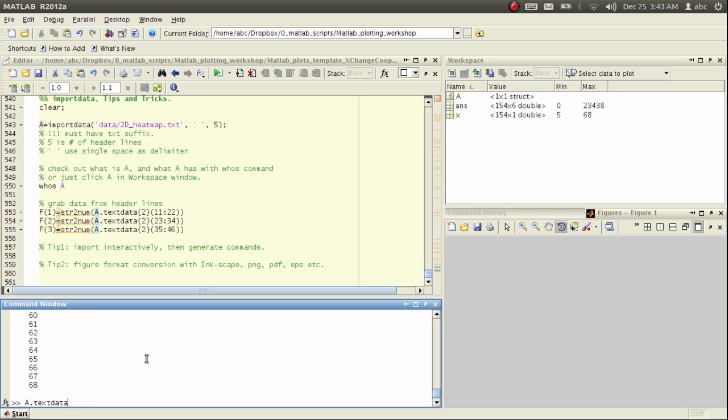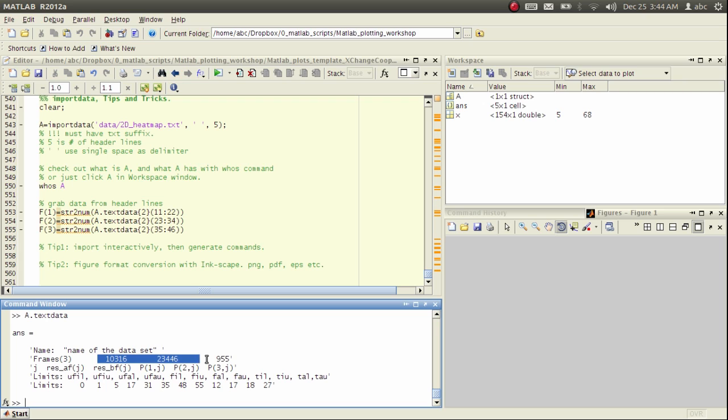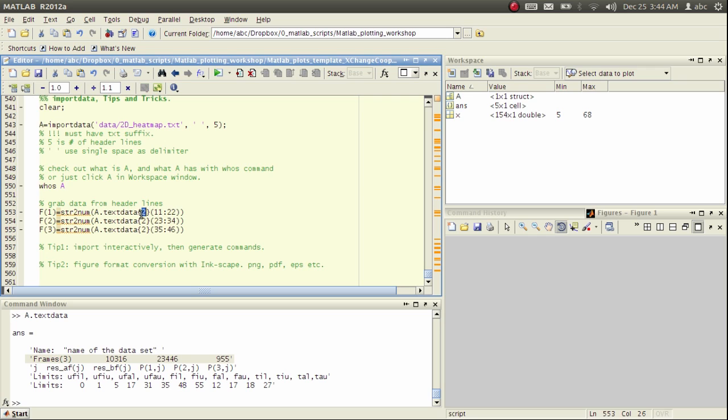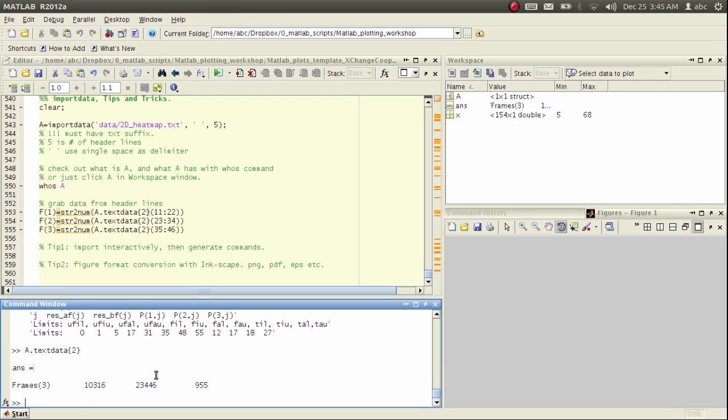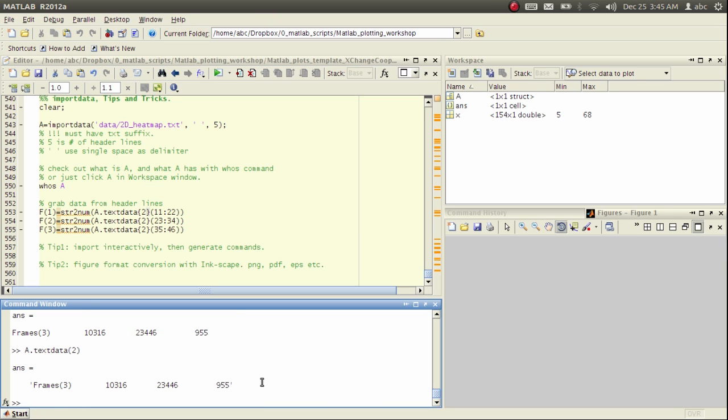And for the headers, if you want to extract these 3 numbers, what you can do is specify this row, which is the second row, or the second cell of the textdata element of structure A. So here, this gives us the second row. Remember, the curly brace here will give you the contents of the cell instead of the cell itself. If I use parentheses instead of curly braces, what you get is still a cell. But if you use curly braces, it gives you the character string.